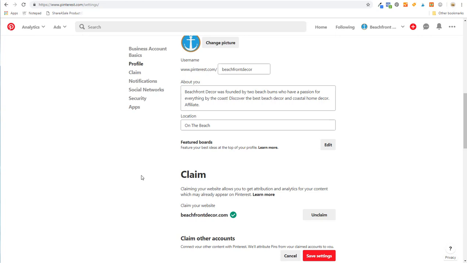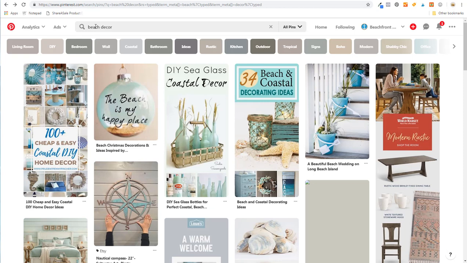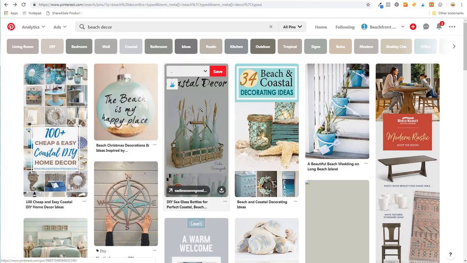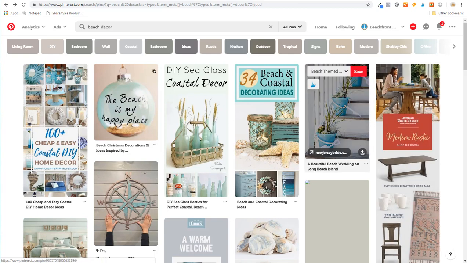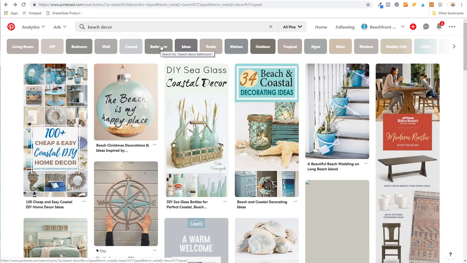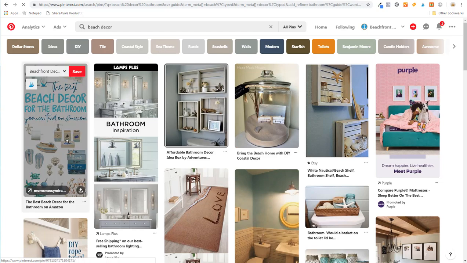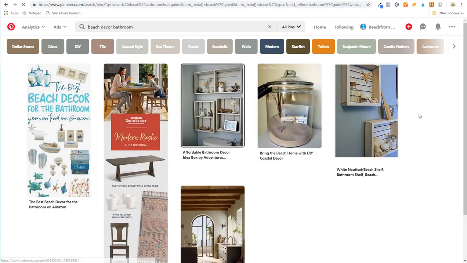Once you have that all set up, you need to decide what it is that you want to promote. If I come to Pinterest here, what I like to do is just search my main keyword right into Pinterest, because Pinterest will show you all the other keywords that are related to this main keyword. They'll show you some of the top pins, and you can see what people are interested in pinning. For me, what I want to do is promote for beach bathroom decor. If I click on bathroom, I can see what some of the top pins are for beach bathroom decor.